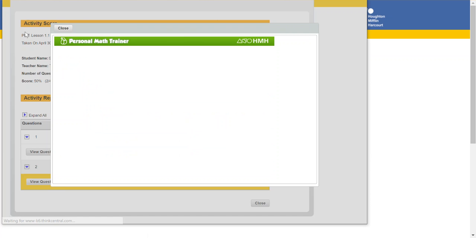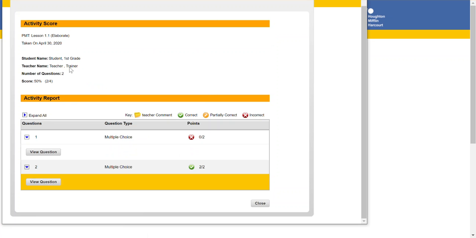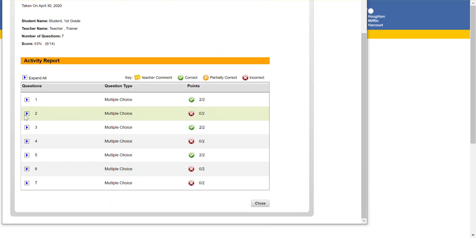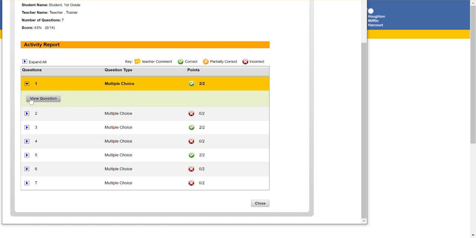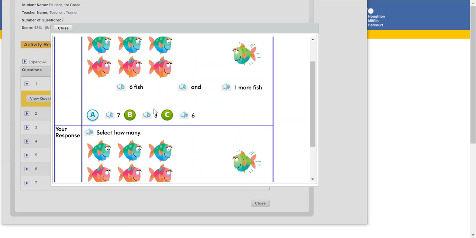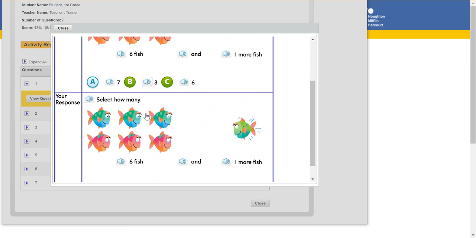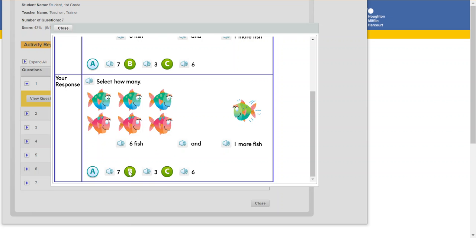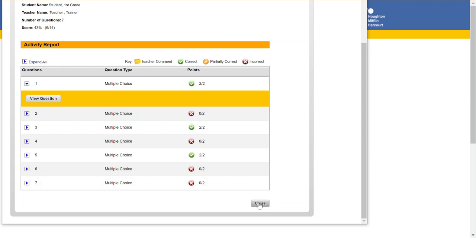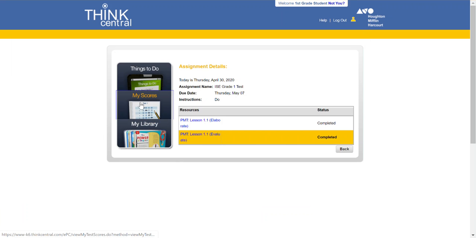And then they can see the score for the second question. So this is within the interactive student edition. There is one personal math trainer with 2 questions and one personal math trainer with 7 questions. And you'll see that the score shows up. So we've got a question about 6 and 1 fish equals, should be 7 fish. Yes. Counting fish this morning. Okay, so that's the interactive student edition.